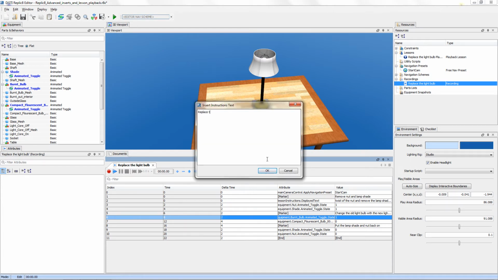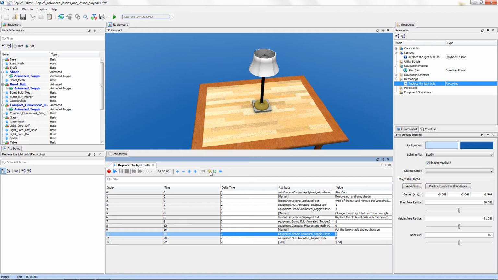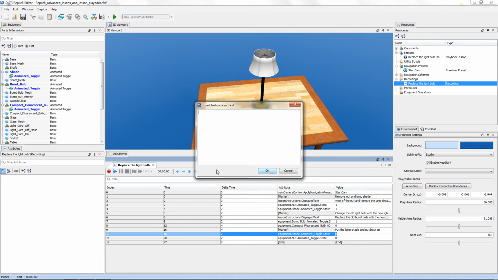Replace the old burnt bulb with the new compact fluorescent bulb. And we'll just put our instruction down here to reinstall the nut and lampshade. Click OK. Now we'll have our instructions.